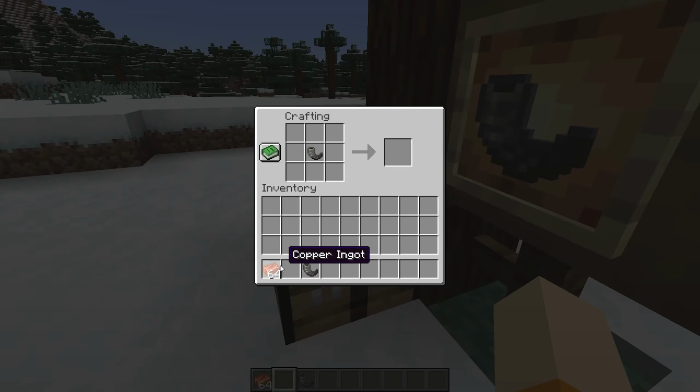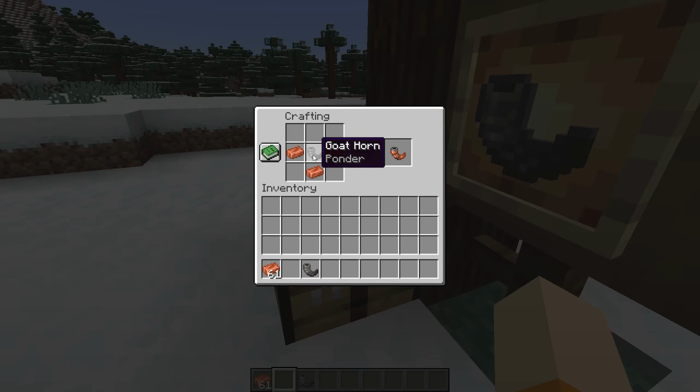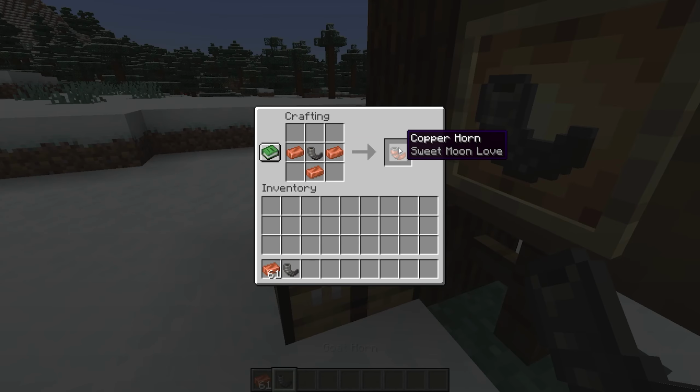So we have Ponder over here, and then we just craft it like this. There we go. Okay, so if we have Ponder, we get Gray Sky Falling, but if we switch it to Resist, we get Sweet Moon Love. So the crafting recipe actually works now.